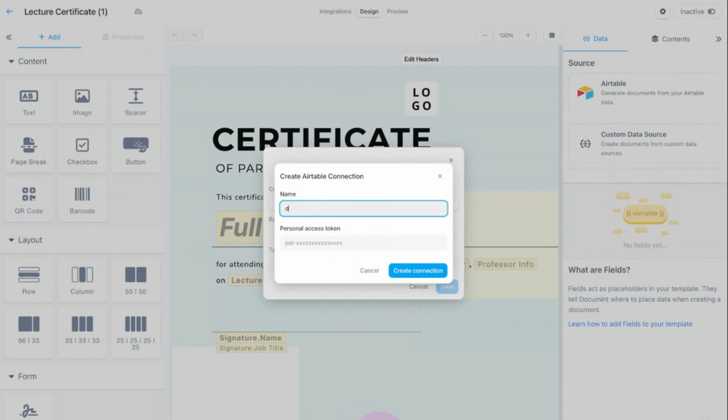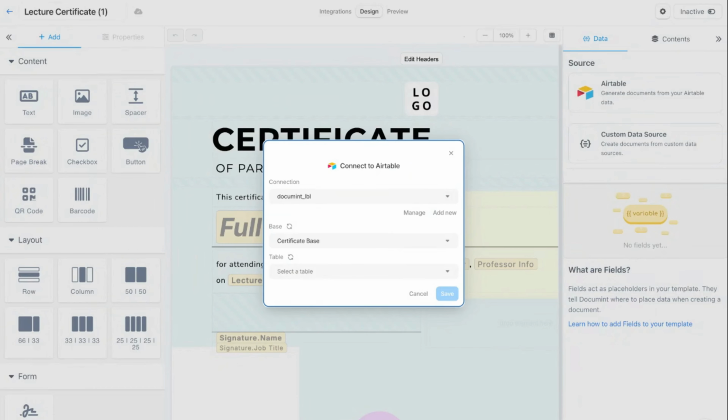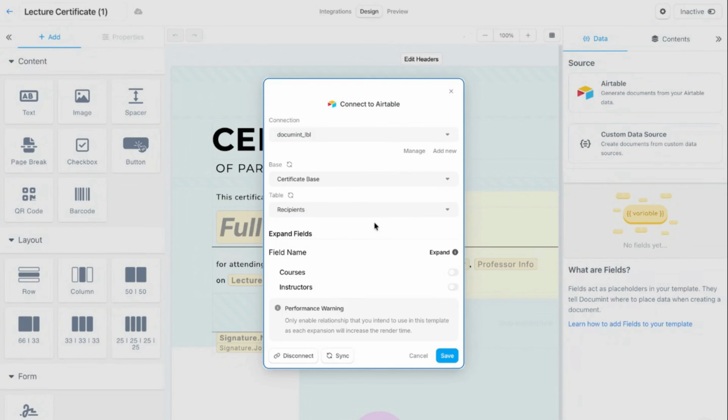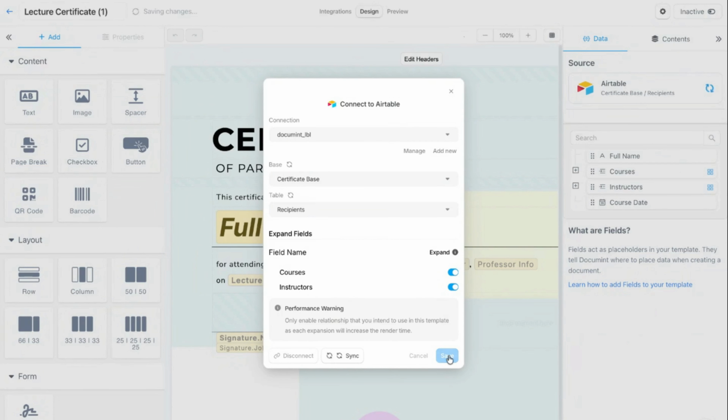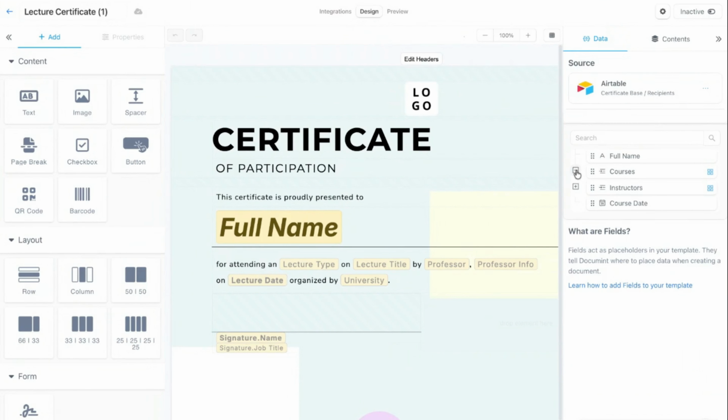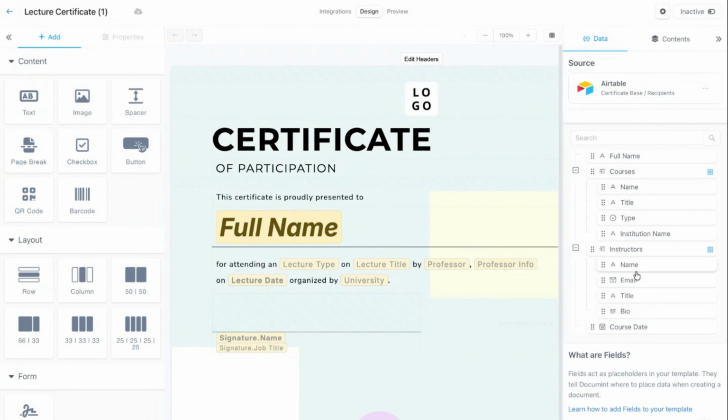Okay, let's select the page. It's the certificate. And we will integrate it with the recipients table. So we also need to access data from other tables. And to do that, we need to expand the linked record fields we have in our base. So for that, we can just toggle the linked record options on and save it. You will see that the fields from the other tables will show up here for you to just drag and drop into the template.